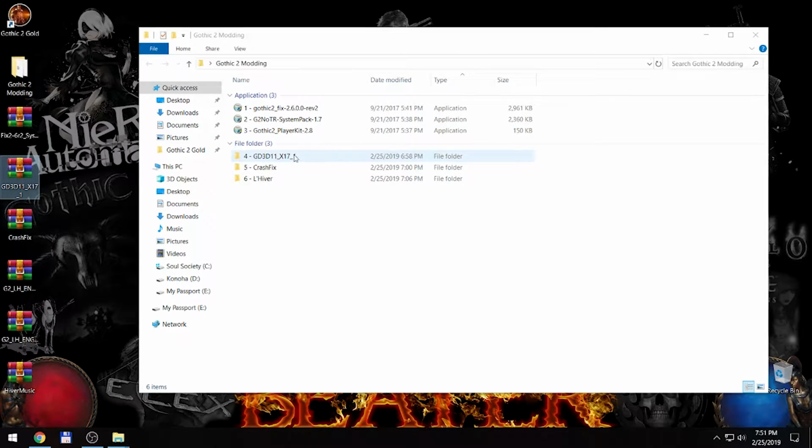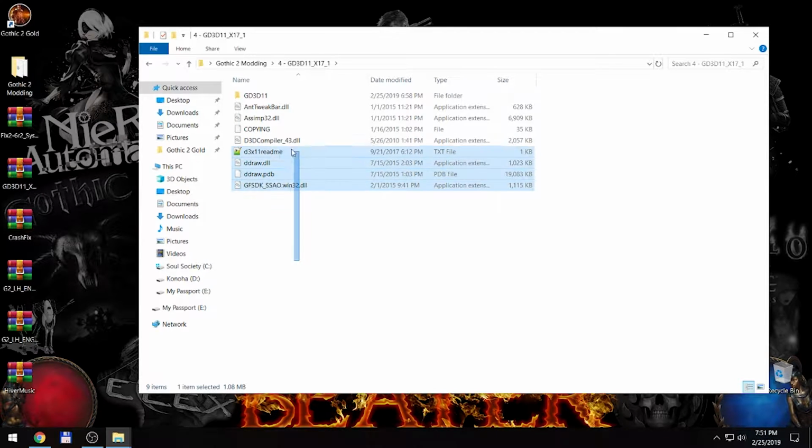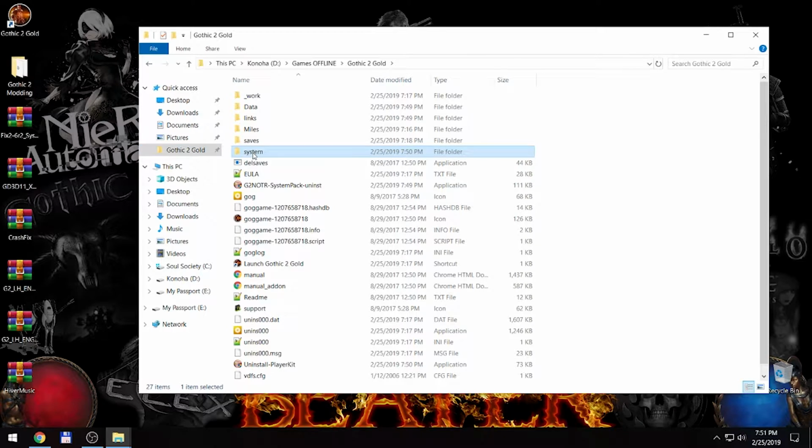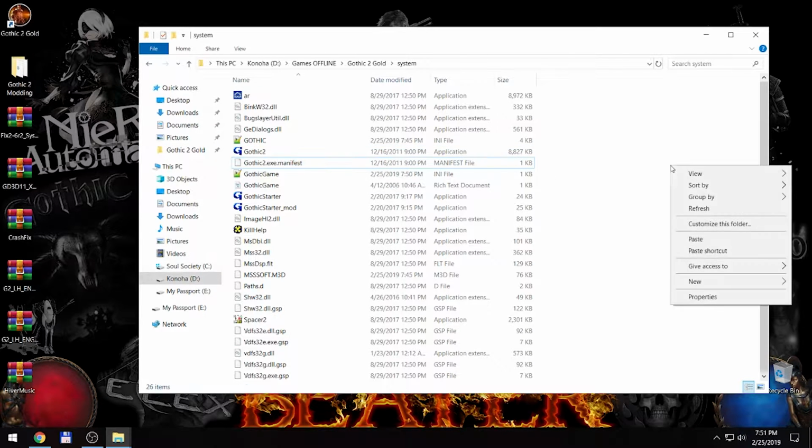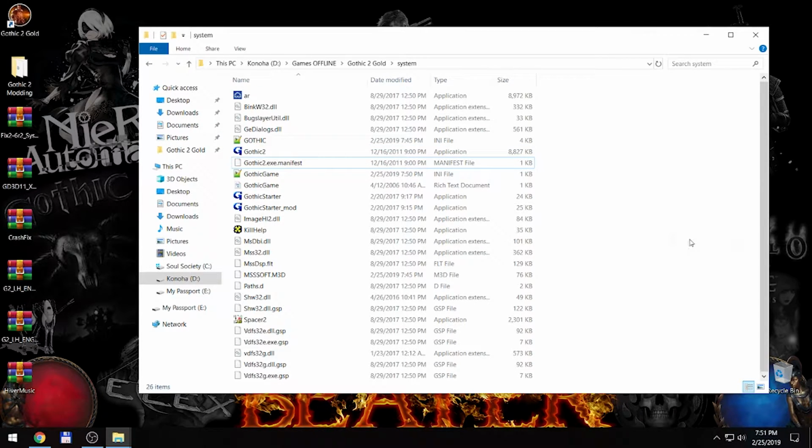Again, unpack the folder, go into the folder, download everything here, copy it, right click, copy, go to your game folder, go to system, and then just paste everything here.